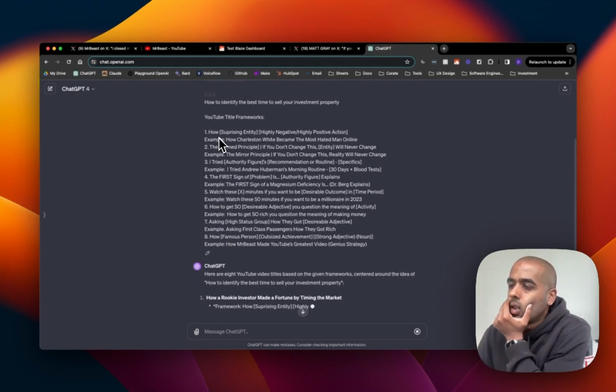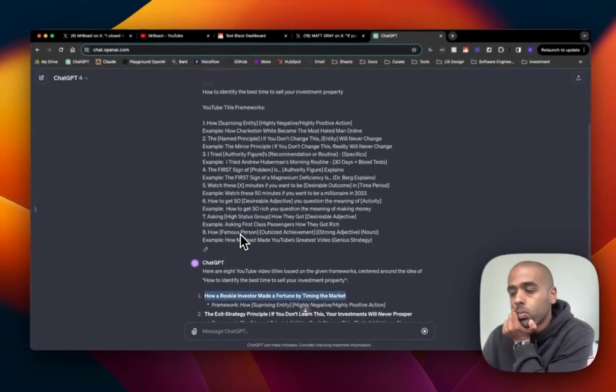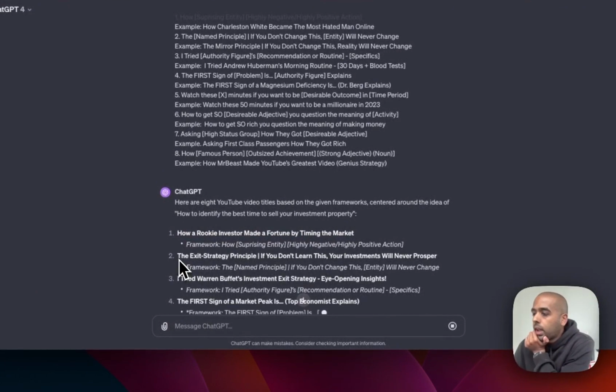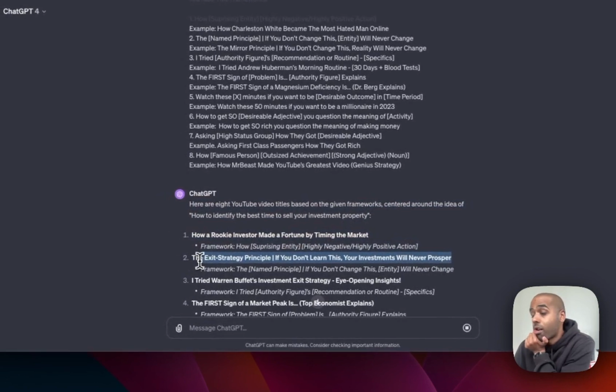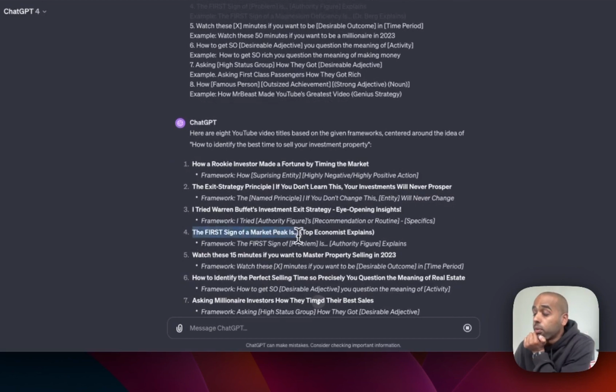Okay. So title ID 1 was how a rookie investor made a fortune by timing the market. Not bad. Title number 2, the exit strategy principle. If you don't learn this, your investments will never prosper. I like it. I tried Warren Buffett's investment strategy, eye-opening insights. So this is using this framework. I tried authority figure. Number 4, the first sign of a market peak is top economist explained. You can see the framework underneath it.